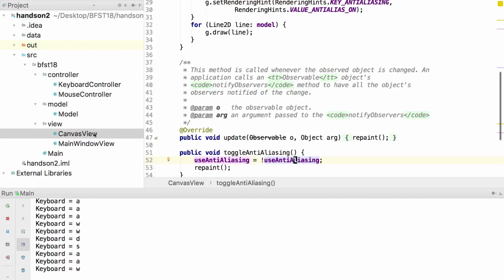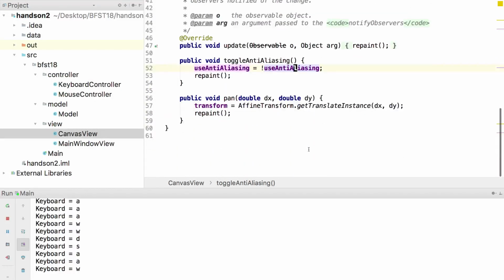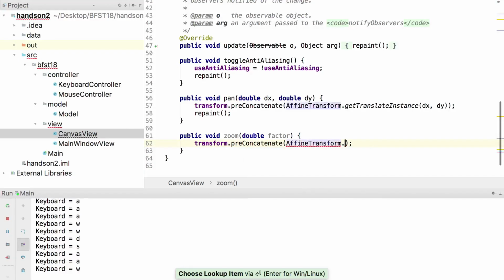I hope you get the idea. So that's what I want to do. I want to concatenate those transformations together. Okay, what else can we do? We want to zoom, and let's just directly start. Public void zoom, double zoomFactor. And here as well, I already showed you that there is a transformation which says zoom, and that's a scale instance, and we want to scale in both directions at the same time, like this.